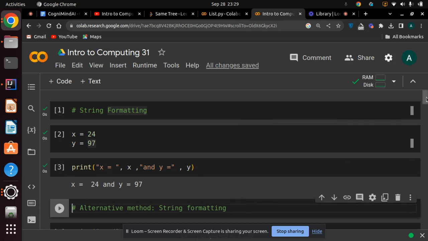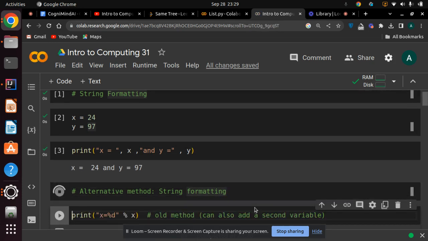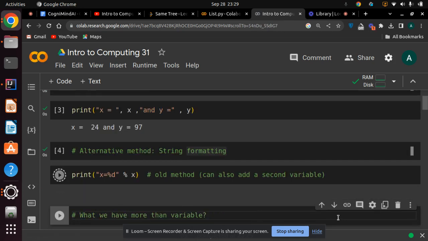So let's see the alternative method for this, which is alternative methods. It's a string comment which I'll not make it up. Okay, so the purpose of using this percent d sign is because we have a decimal value of x and y, right? So for printing a single variable, we use this method, right? This is an old method, old version. So it shows 24. Okay.